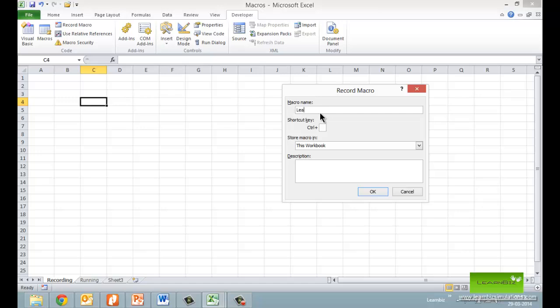Under the macro name, give your macro a descriptive name. Shortcut key is optional and will allow you to run the macro by holding down the Control key and pressing the chosen letter on the keyboard. For example, Ctrl plus T can be used to run our macro.